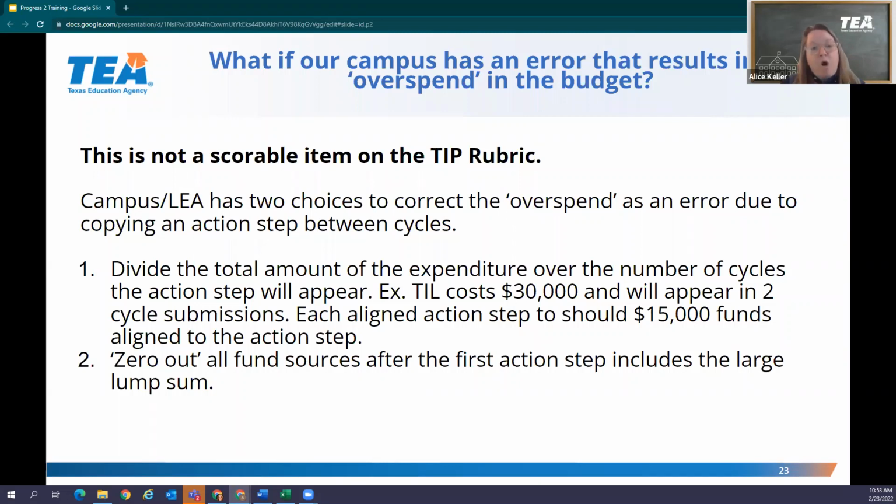I'm going to name them here and then we'll walk through each of them. So the first option for an LEA with this error in copying is to divide the total amount of the expenditure over the number of cycles the action step will appear. So for this example, we're assuming that line item of $30,000 is a TILL cost, and it will appear in those two cycle submissions, so cycle 1 and cycle 2. So the LEA or campus can divide that total amount aligned to the action steps by 2, inclusive of $15,000 in each action step. We'll walk through what that looks like on the 806 platform.